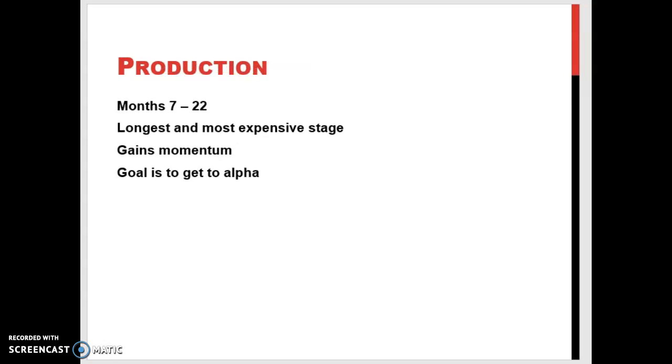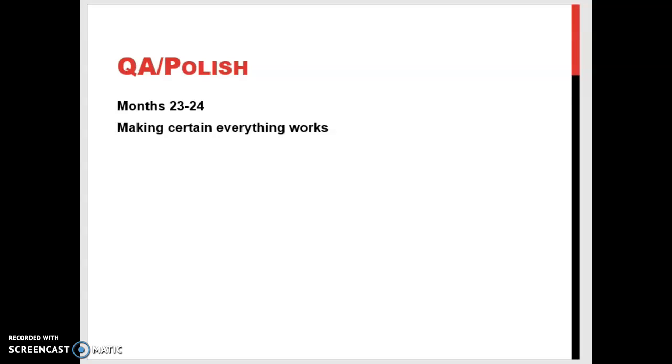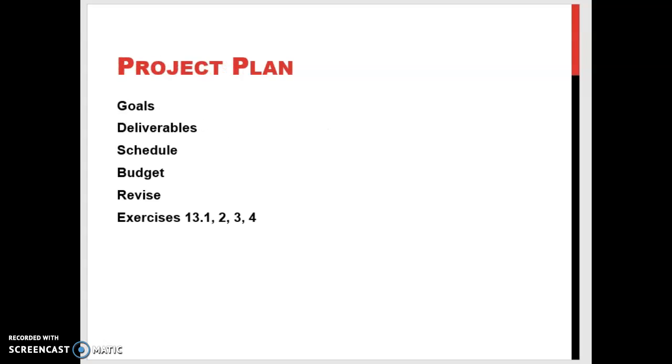Once you get to that point where you can demo your game and you have a design document, moving into production is the longest and most expensive stage. At the point where you're in production, which can take 2 years or more, you are going to be focusing in and narrowing down on the details. And the goal is to get to a place where you can now start working on quality assurance and alpha and making certain that everything works. So when you create a project plan, as you'll see by the chapters in the text, exercises 1, 2, 3, and 4, you create goals and deliverables, which are the things you're going to do along the way, and a schedule for completing them, and a budget, and it's constantly being revised.